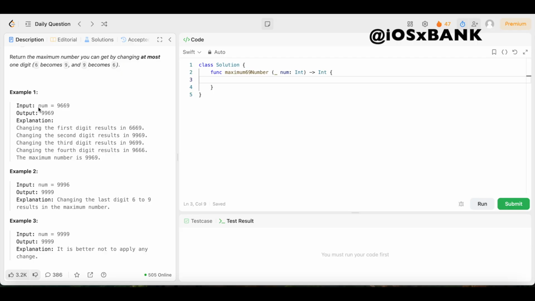So in example 1, we have our input num equals an integer 9669. The output is 9969. The explanation says changing the first digit results in 6669. We don't like that one. The next one says changing the second digit results in 9969. Then it says changing the third digit results in 9699. And then it says changing the fourth digit results in 9666. I don't like that one either. So then the maximum number is 9969, right? So right here, when we change the second digit.